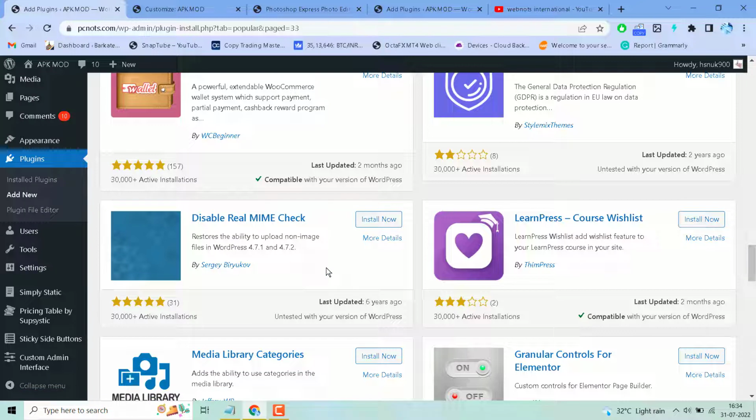Using this plugin, guys, you can restore the ability to upload non-image files in WordPress 4.7.1 and 4.7.2 and in the latest version. So install and activate and give a try to this plugin.